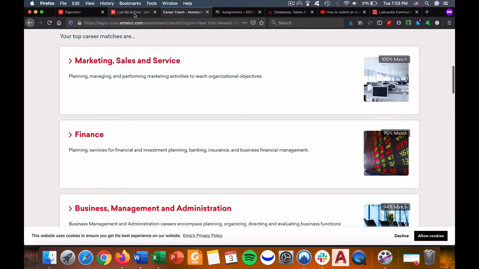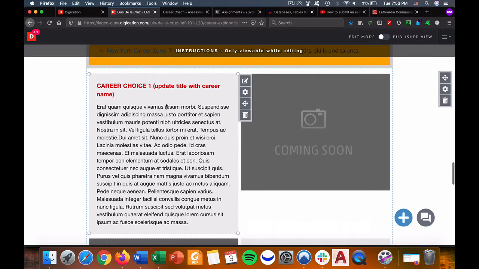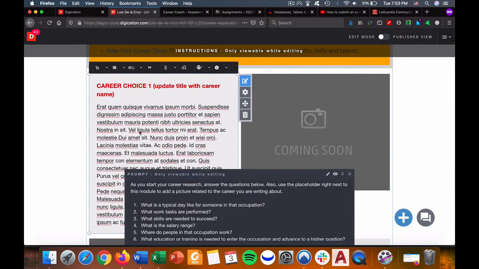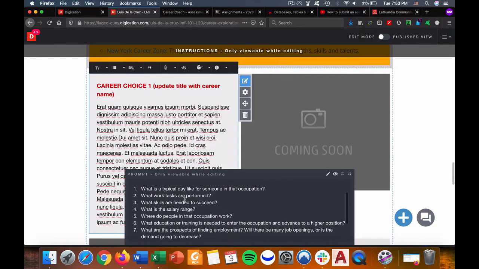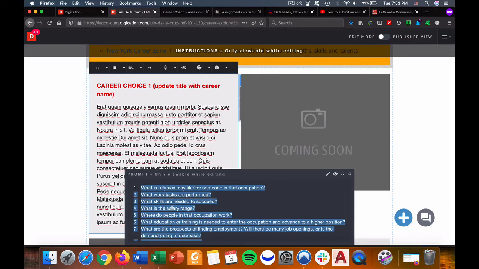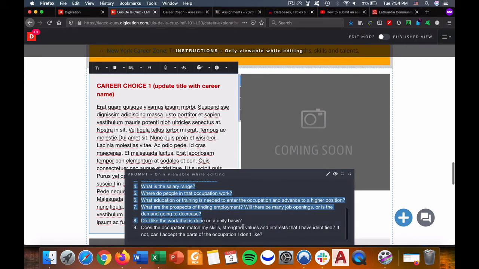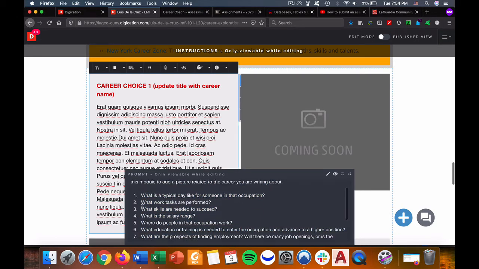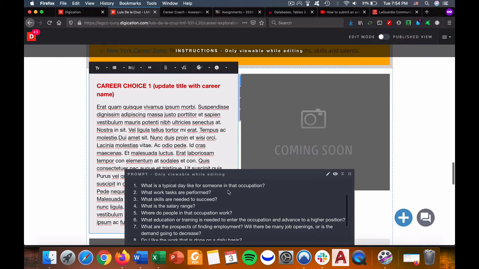So for box number 1, you need to make a small reflection, or you can answer these questions over here in this box. It's so much better and so much easier if you just answer these questions. You don't need to answer all these 9 questions, but at least 7 questions. So remember, at least 7 questions you can answer. So let's say for number 1, what is a typical day like for someone in that occupation? For finance, remember, we choose career choice number 1 for finance.